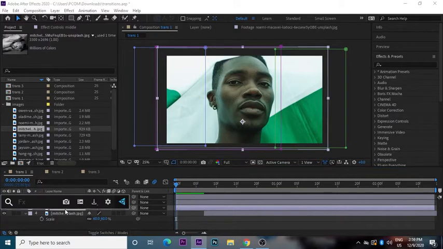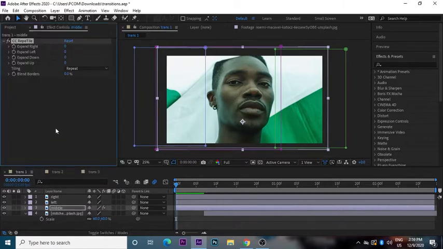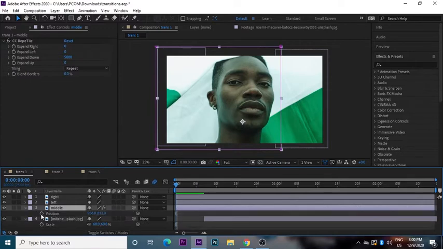Now I'm using FX Console, a plugin by Video Copilot, and it's a free plugin which will reduce your time going to the effects and presets panel. So search CC Repetile effect, and I'm gonna make it expand down 5000. So now we have a certain amount of pictures going beneath the middle layer. So press P and create a keyframe at the first, and then go to around 15 frames forward, and then drag it above.